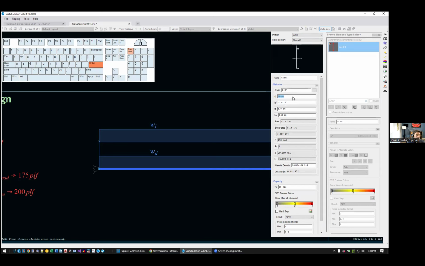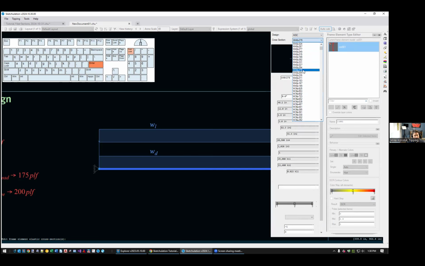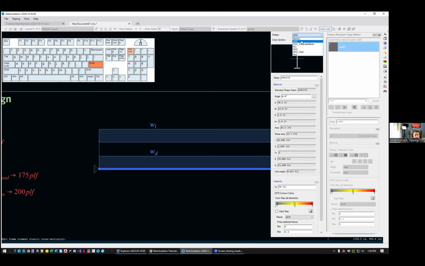And anyway, so this would be just a generic C shape. Then there's all the standard shapes that are in the AISC database that you have to choose from. And then, let's see, we also have composite beam sections. That's a little more complicated. I'm not going to touch on that today other than to say that it's there.